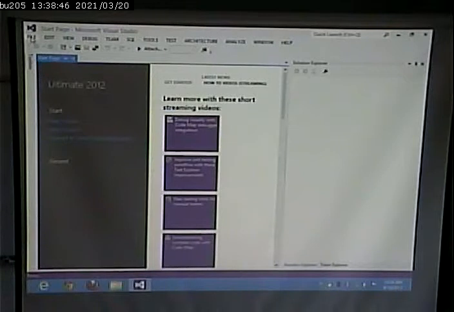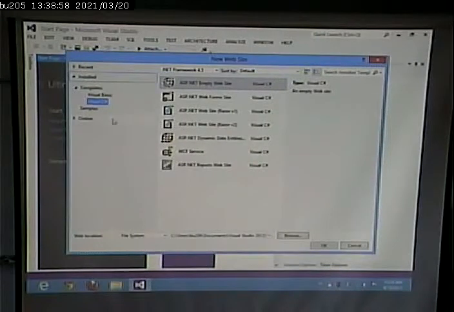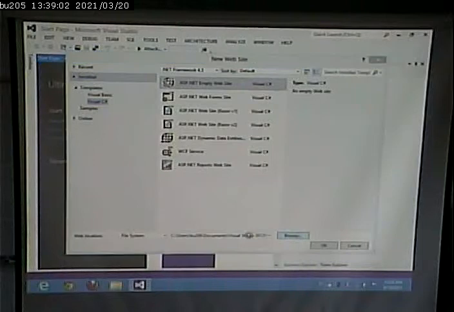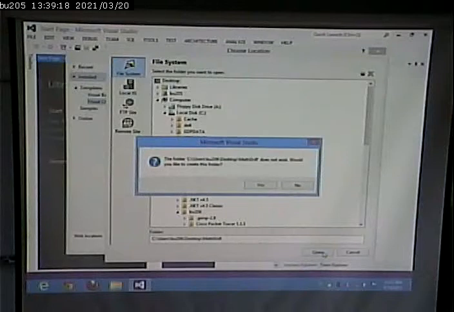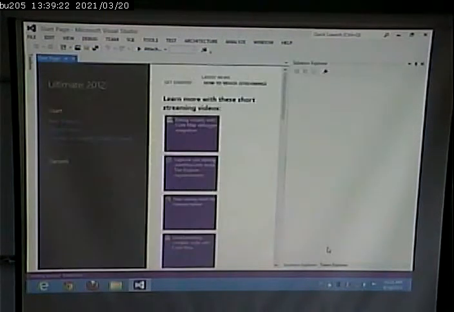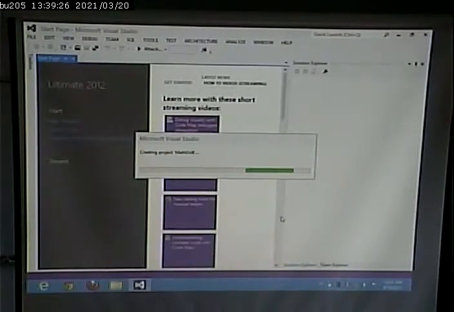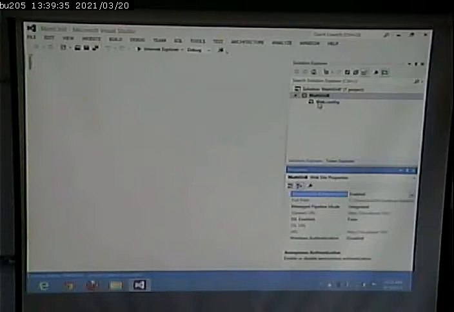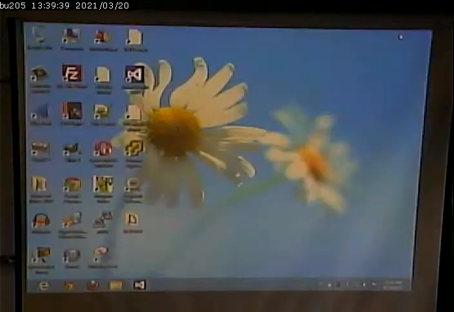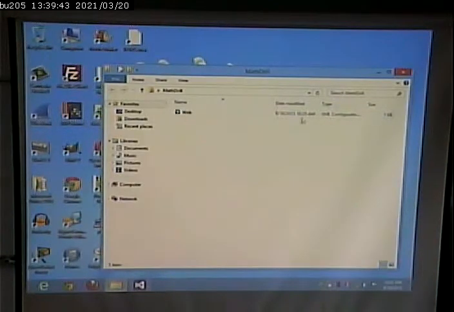All right. So go File, New, Website. And ASP.NET empty website, C#, that's good. I will create on the desktop a folder called, I don't know, math drill. And I'll go and create it. Sure enough, we get our folder that contains our web config file.